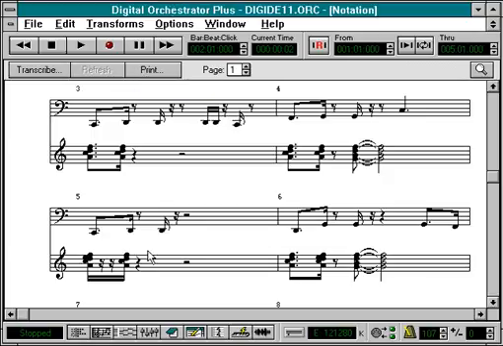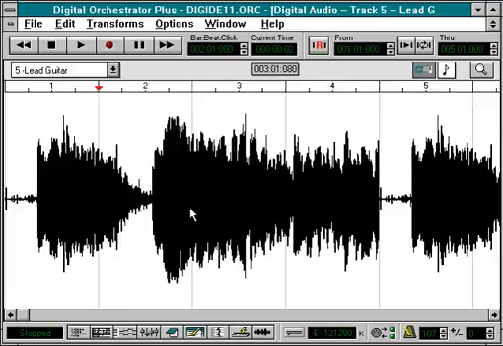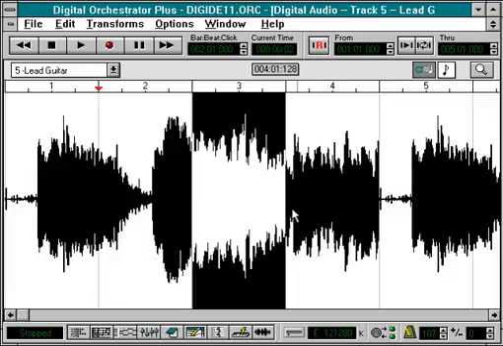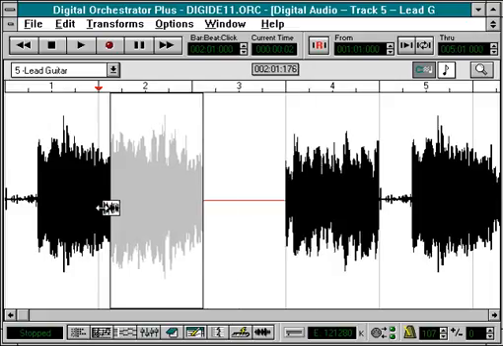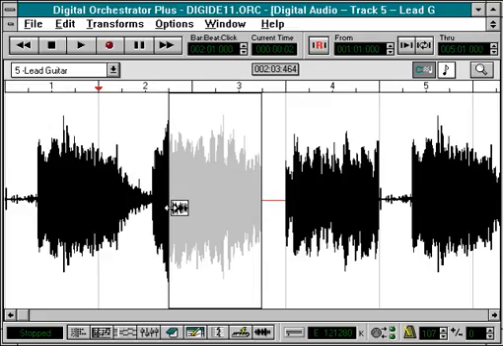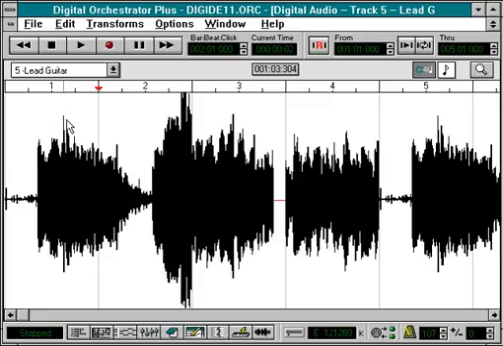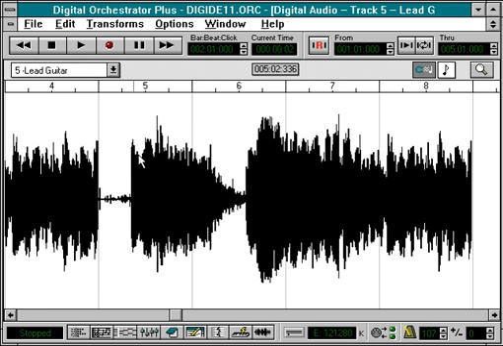Just as the piano roll window provides a detailed view of a MIDI track, the Digital Audio Editor window provides a detailed view of a digital track. Here, precise edits can be made by selecting a range, dragging the audio data, and dropping it in the desired location. In addition to the various editing windows in Digital Orchestrator, there are a number of features and dialog boxes accessible from the menus.